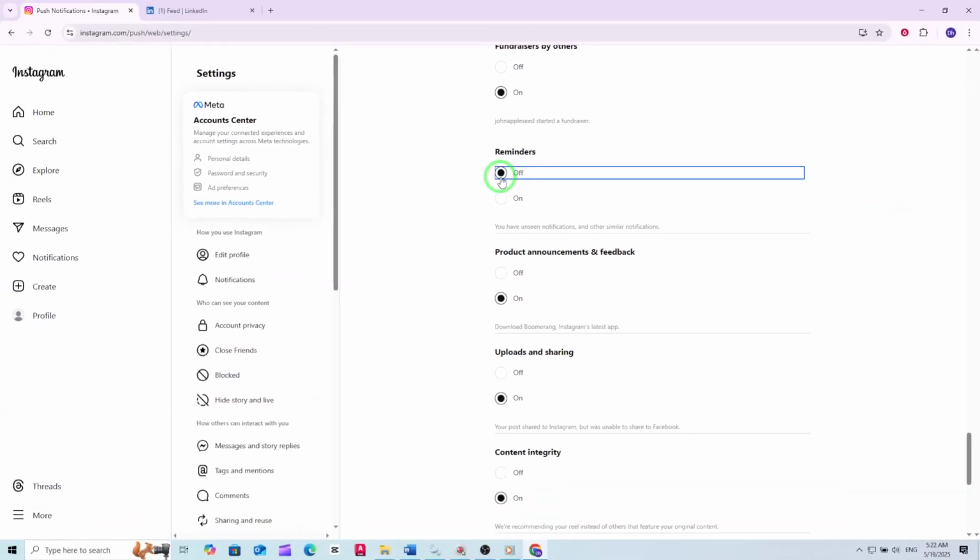And that's it. With just a few clicks, you've taken control of your notifications and made sure that only the alerts you care about will reach you. If you ever want to turn reminders back on, just follow these same steps and switch them back to on.